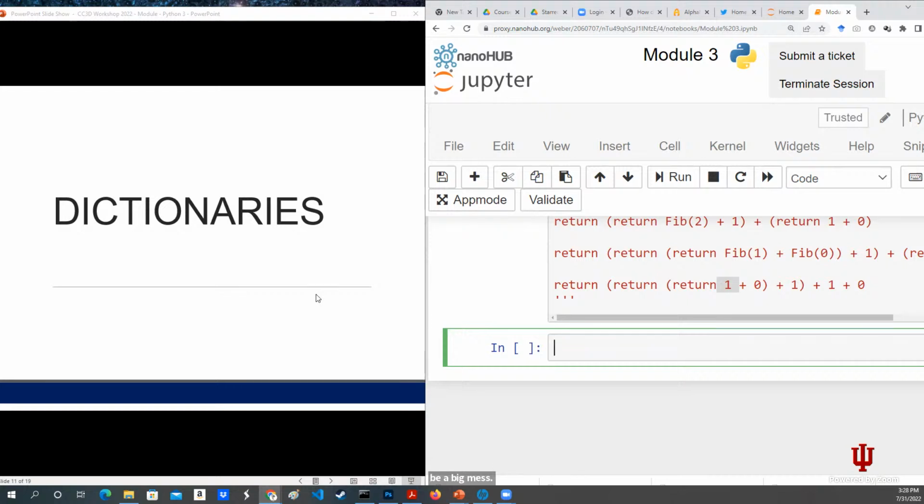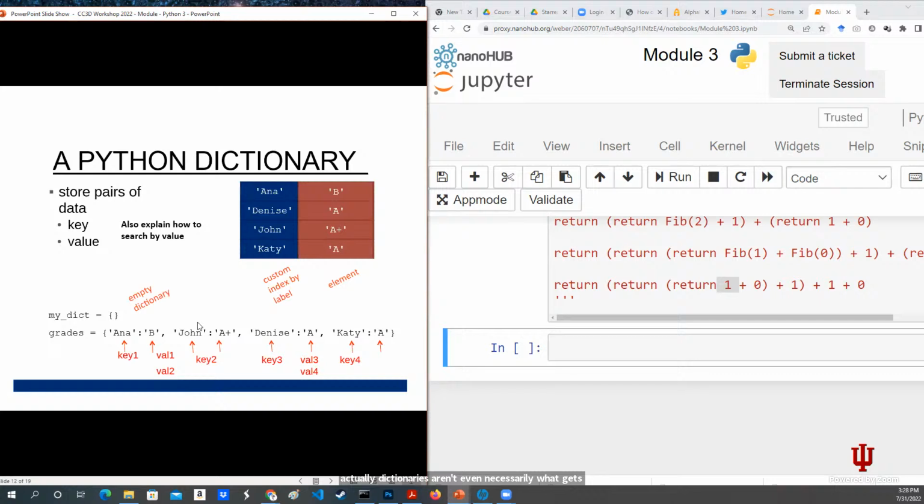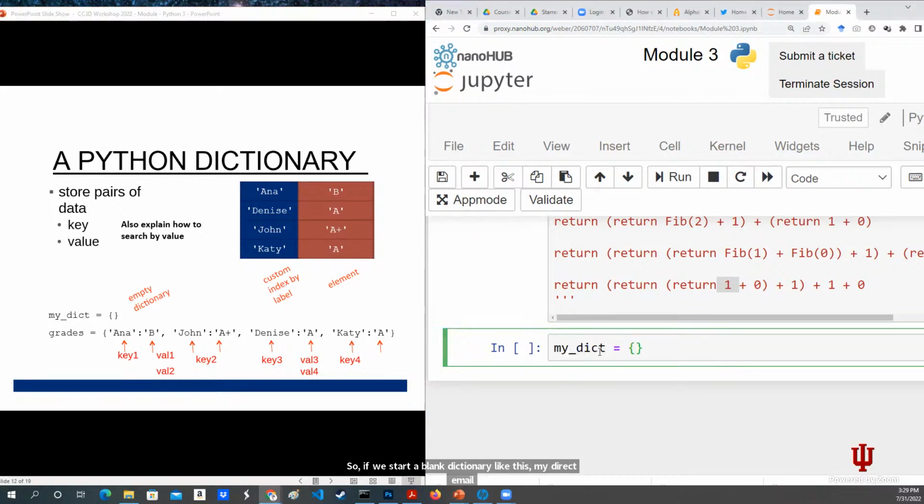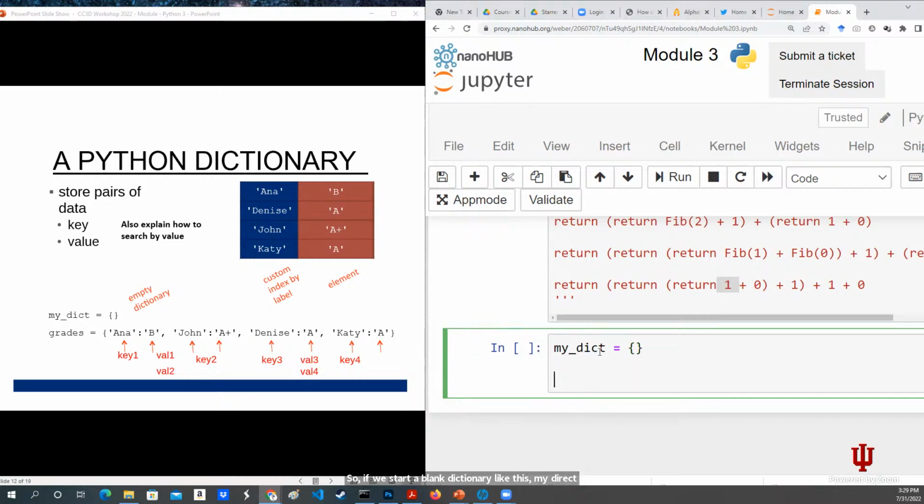Instead, we can use something called a dictionary. Actually, dictionaries aren't even necessarily what gets used, but this is one step along the way. A dictionary uses labels instead of order to keep track of what's what. These are called a key and a value. So if we start a blank dictionary like this, my_dict equals empty curly braces, which is just the example on the screen, that's an empty dictionary.